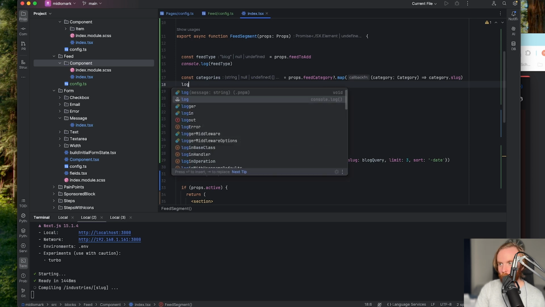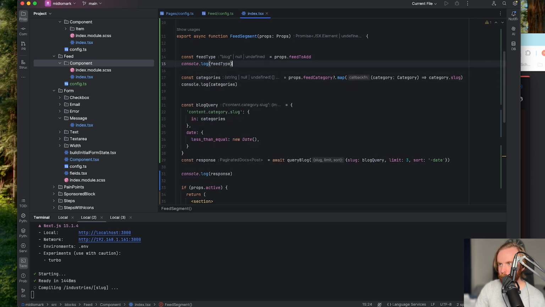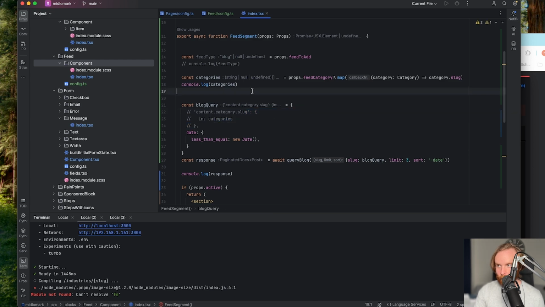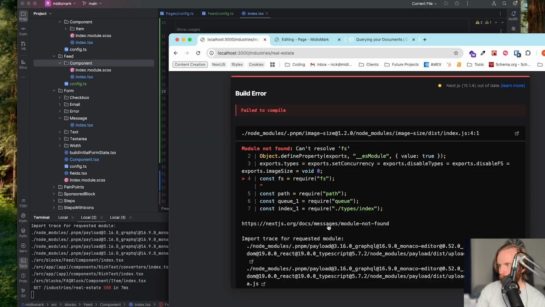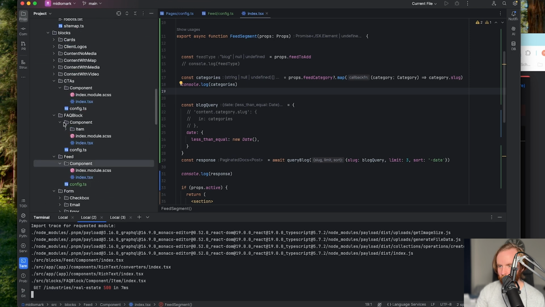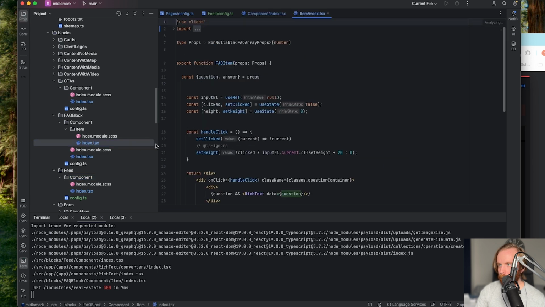Let's go ahead and log our categories. I don't need feed type anymore. So there's definitely something going on here. So get rid of that, or maybe there's not, and I have to go into each of these again. So let's do rich text converters index, rich text index, FAQ block. So let's start there. FAQ block item index.